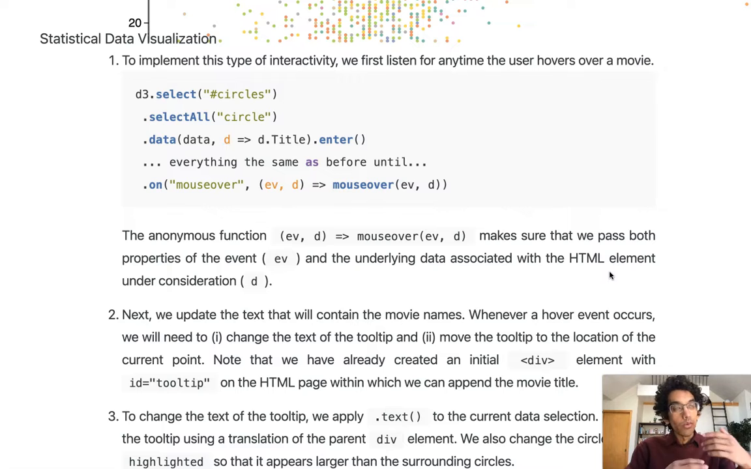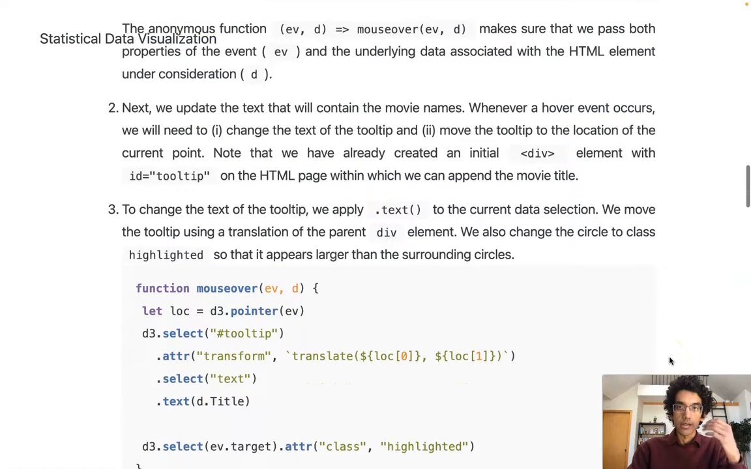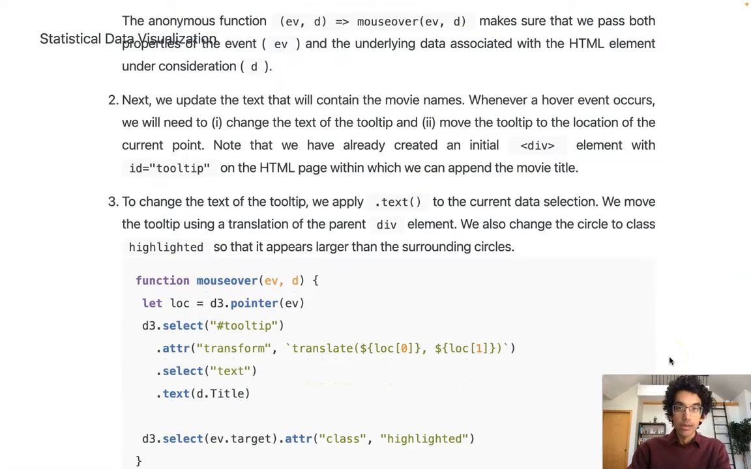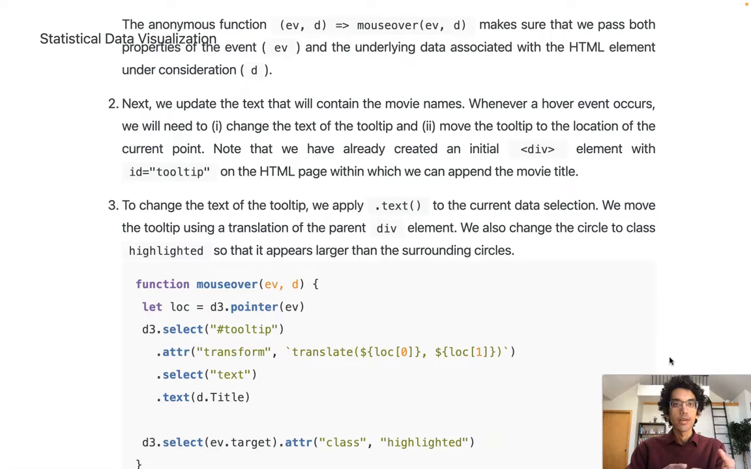The second step is once you notice that there's an interaction, you need to update the visualization to reflect that interaction. So what needs to change in order to reflect the mouseover so that we have a tooltip? Two things need to happen. First, we need to change the text on the tooltip. Then we need to move it to where the mouse is.